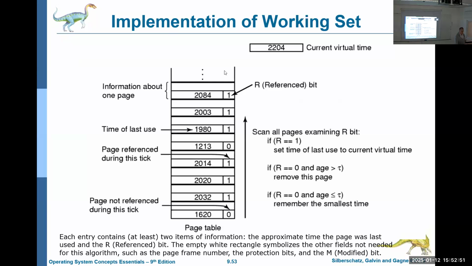But here, this is another implementation. Here, current virtual time is 2204. So everybody is older than that. You see.